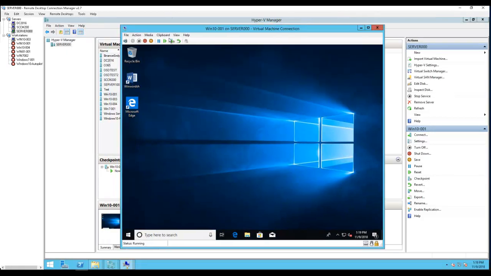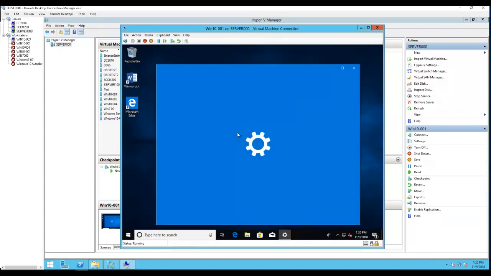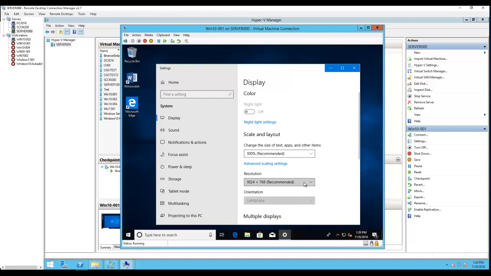So to expand the screen, to increase the screen resolution, all you have to do is right click on the desktop and go to display settings. And in the display settings, you can choose the resolution size.